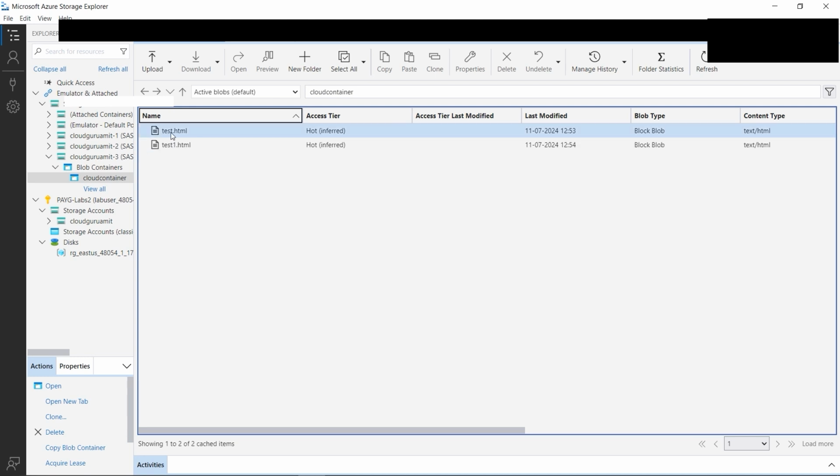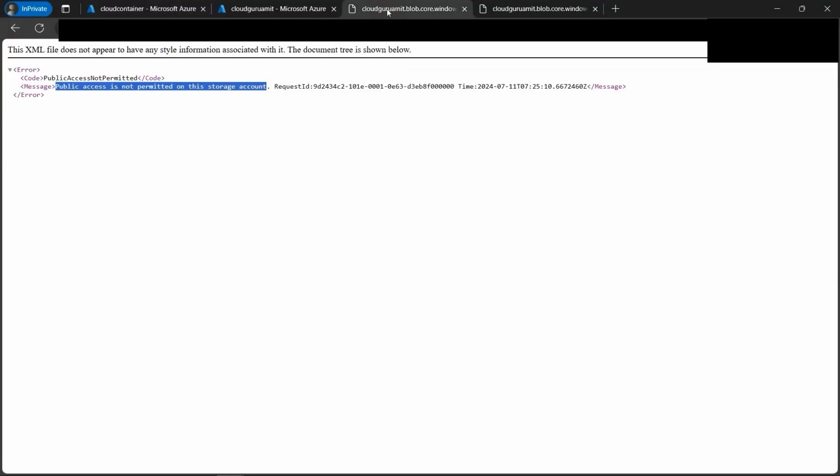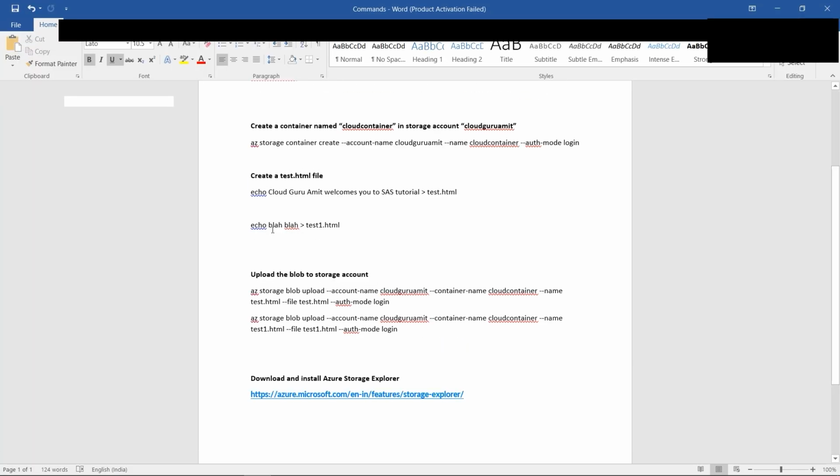You might remember that we previously tested the test.html file: Cloud Guru Amit welcomes you. For the other file, we haven't tested via the SAS, we haven't generated the SAS. The content should be blah blah, and it's test1.html. So let's download it on the local computer and test whether this blah blah is there or not.